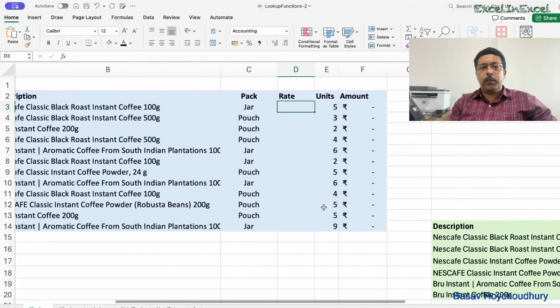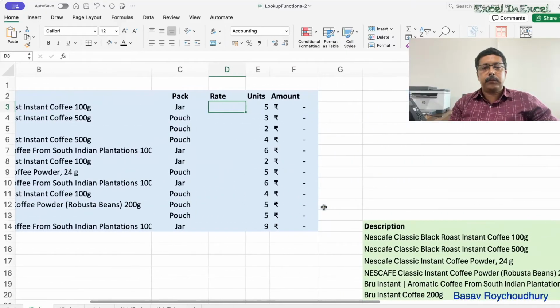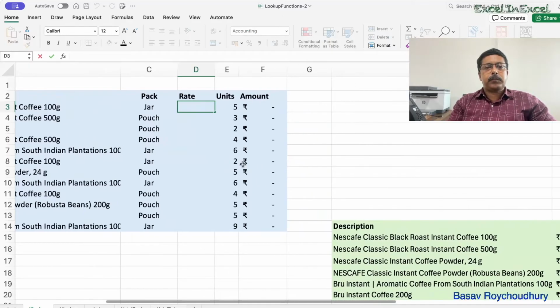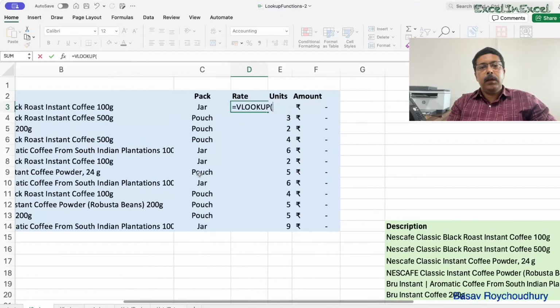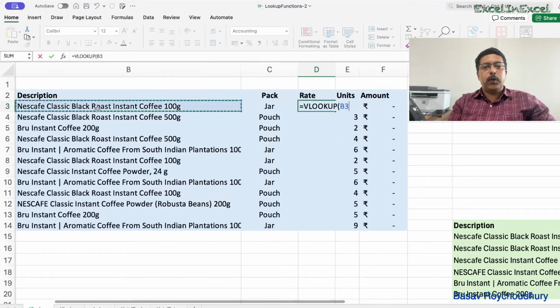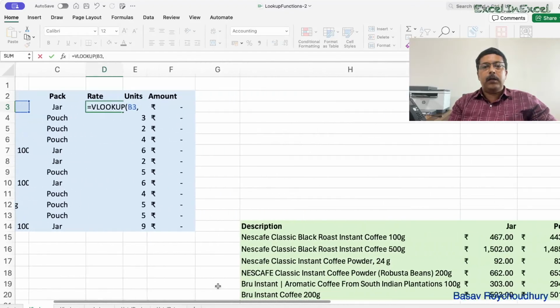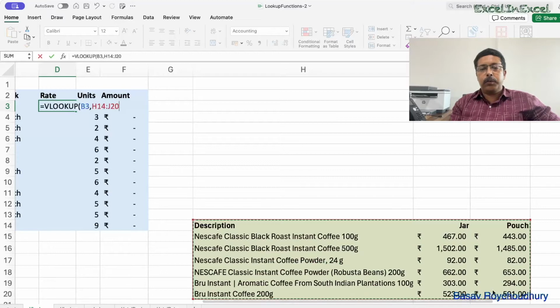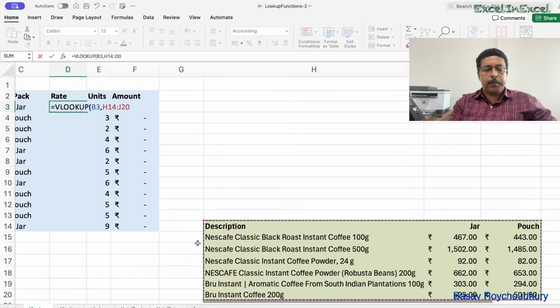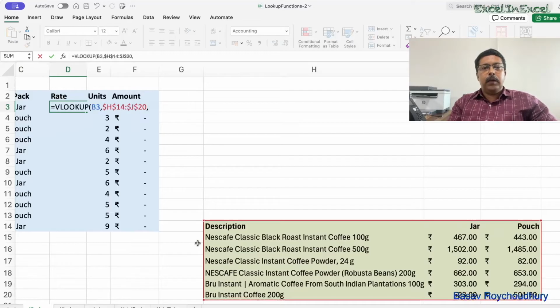So here what I am going to do is that, again, I am going to write a VLOOKUP function, and as I said, this is my lookup value, and this entire thing is going to be my lookup table. Let me make it absolute because I'm going to copy this down, and then it asks me the column index number.